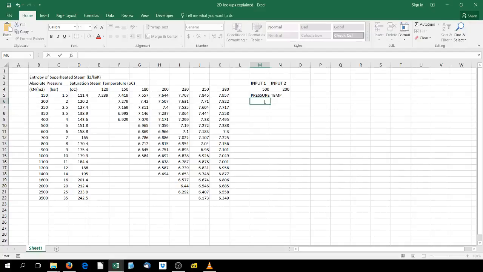This is kilopascals. Assuming I can get this. No, got caps lock on. kPa. Right, and degrees C. So we got two inputs. Now, we're going to be doing some match functions again to get some row indexes.